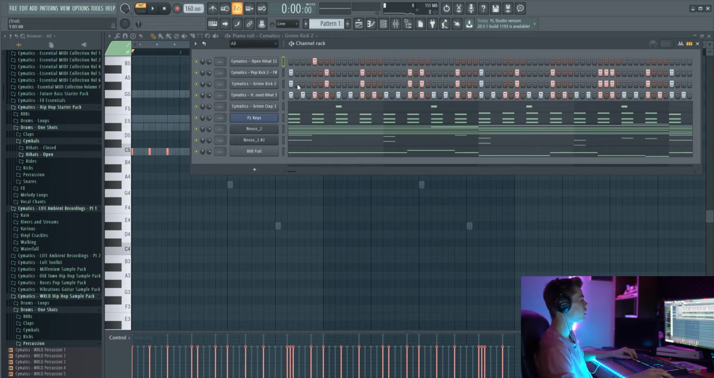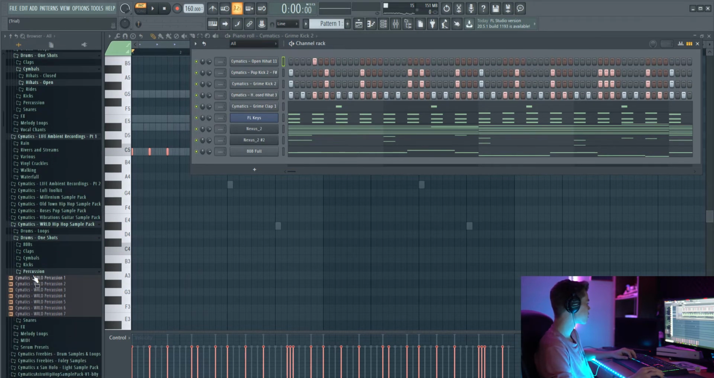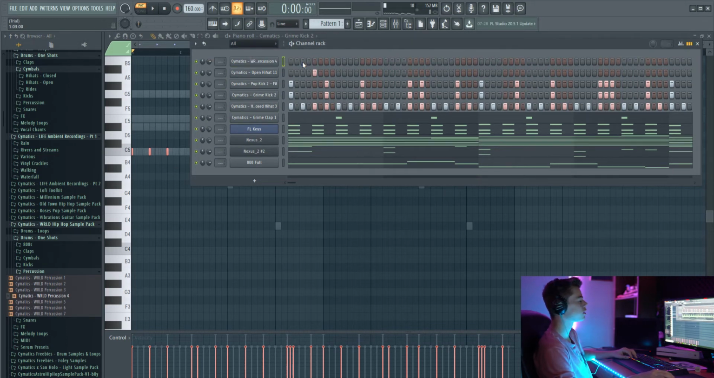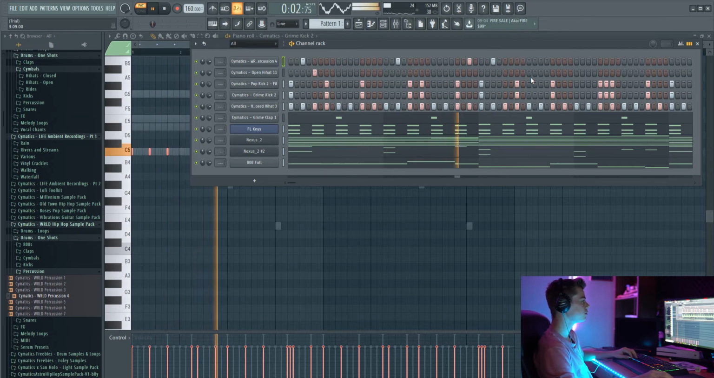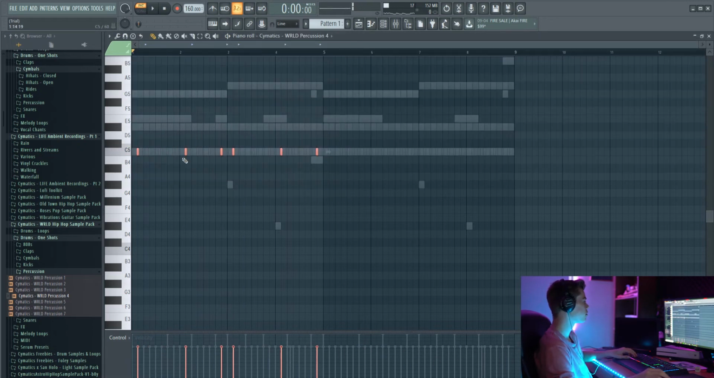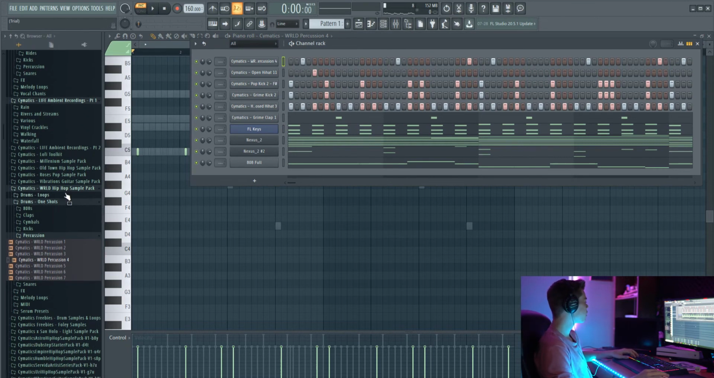And I'll just add an open hat here. So I think it's missing just a little bit, so I'm going to add percussion from the Juice WRLD hip hop sample pack. They have some good percussion sounds, like this one, and then I'll just type in a pattern. Go, and I'll just copy and paste this over. So that's sounding good.